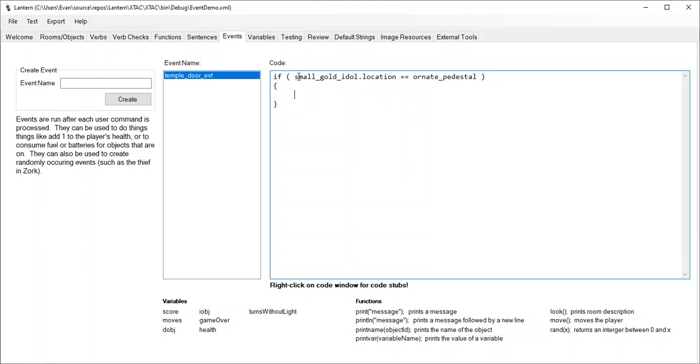So if the small gold idol is on the pedestal and the door is closed, and that's the double ampersand, that's shift 7. I mean, that is "and". When I see that, I hear "and" in my head. If somebody said, write out the word "and", I would probably write out that instead of the letters A-N-D, because that's what I do.